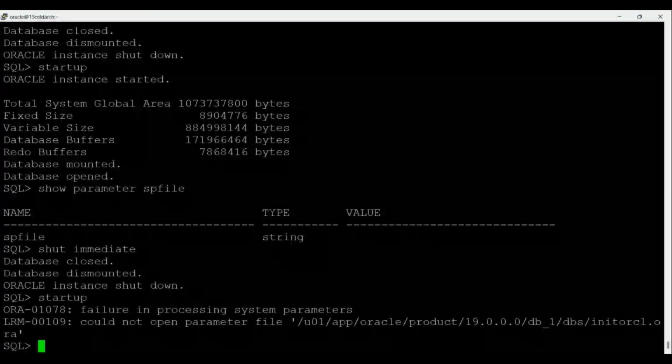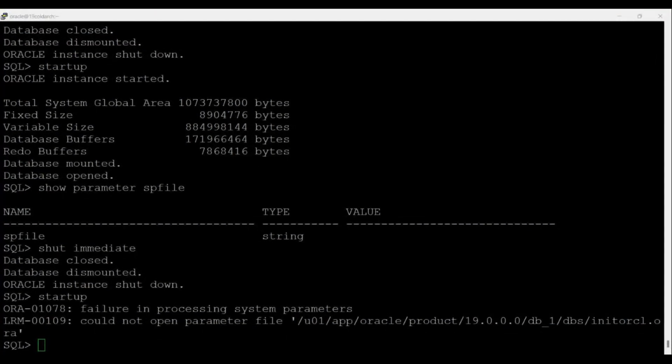So that's it for today. I'm stopping the session. I hope this parameter file and spfile topic is clear, you guys. I tried to cover each and everything of spfile and pfile. Okay, so I hope this session is helpful for you guys.